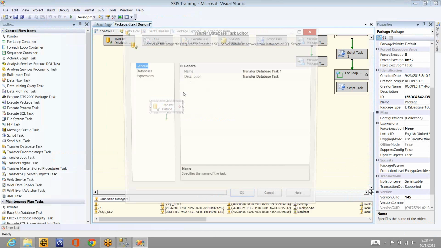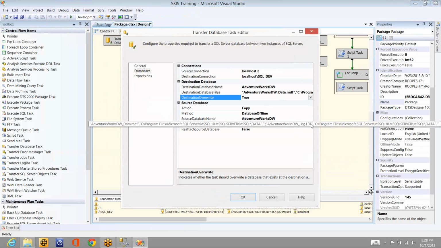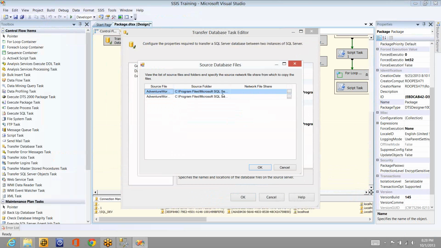Now let's go with database offline methodology. So I've selected offline, and already there is a database in the destination, right? So I'll make it as destination overwrite, and here I'll copy.